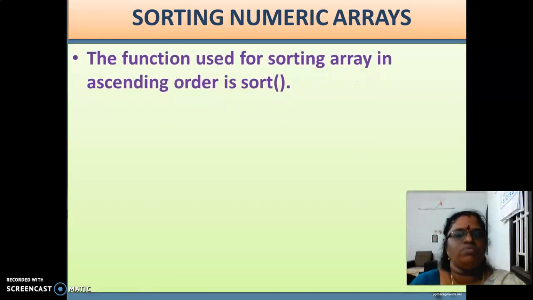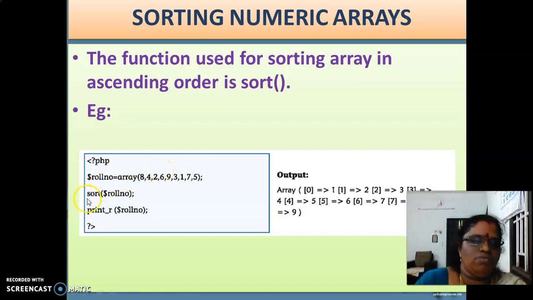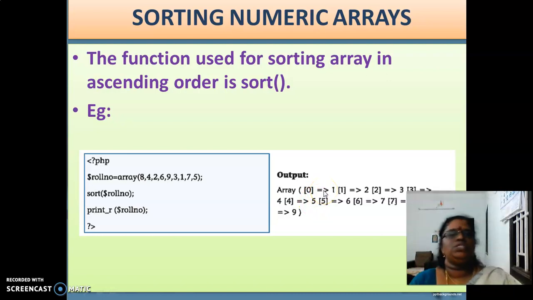The function used for sorting an array in ascending order is sort. For example, this is the example program. See roll number. We have given an array like this without any order. We are going to sort it and print it. After sorting, all the indexes will be in a sorted manner, right? From 1 to 9, it will be in order.